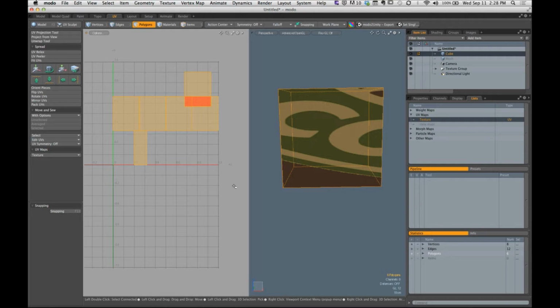If you have a whole bunch of items in your scene, this list is going to change depending on which item you have selected. So each UV map is stored on an item.